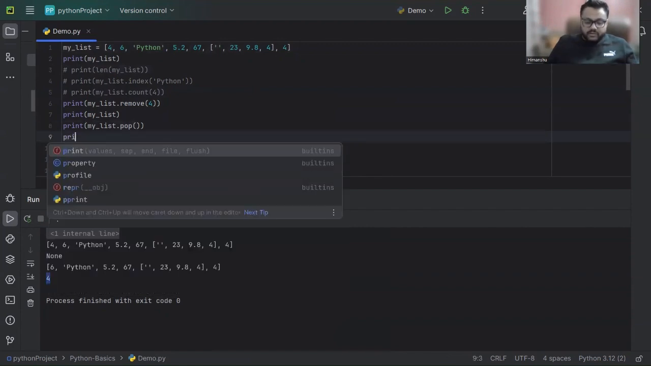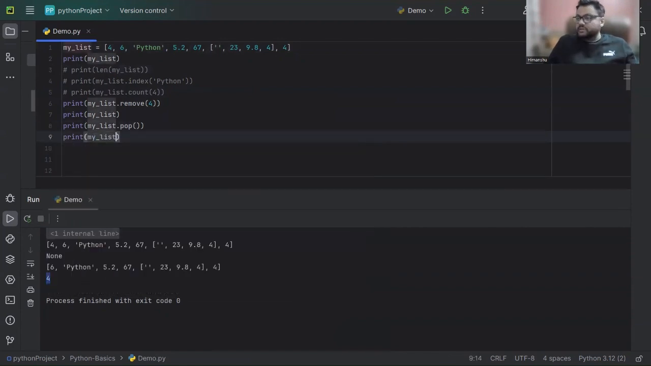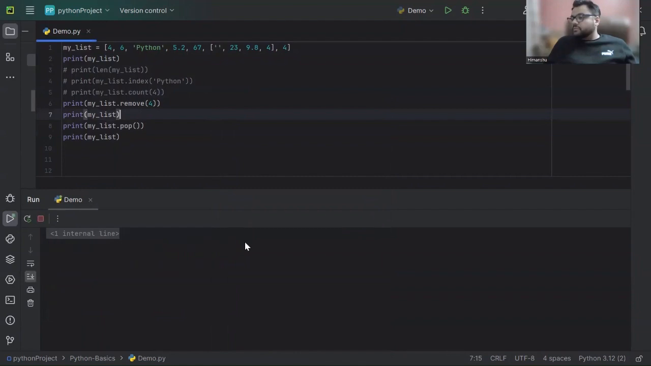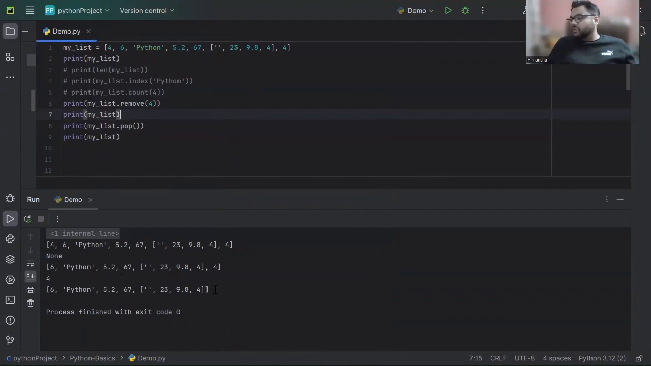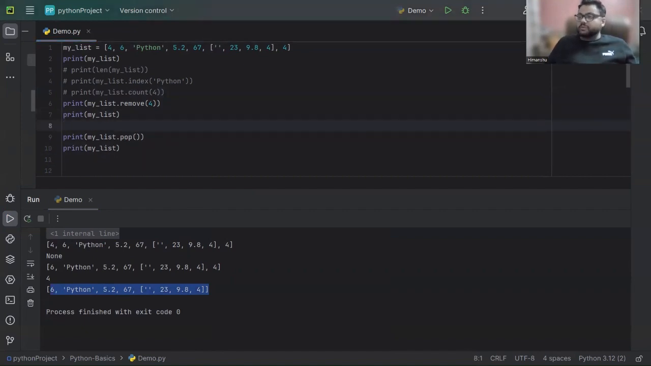Now let me print the list once again, right? I'm going and printing the list. See, 4 is gone, right? From here, 4 was there. We popped out 4, and now this remains in our list. So this is about pop. Okay, give me some spaces.